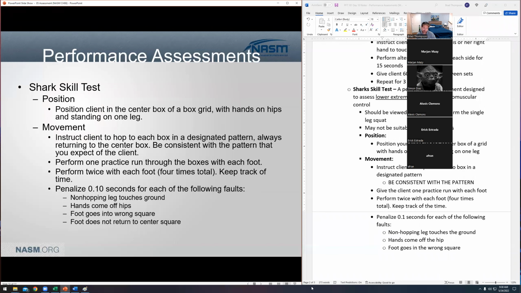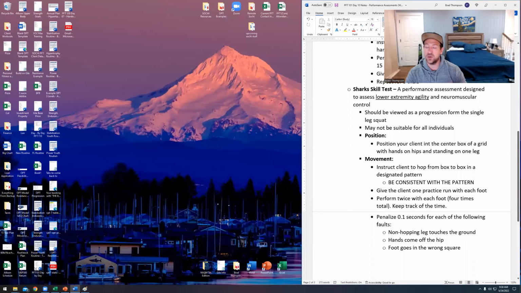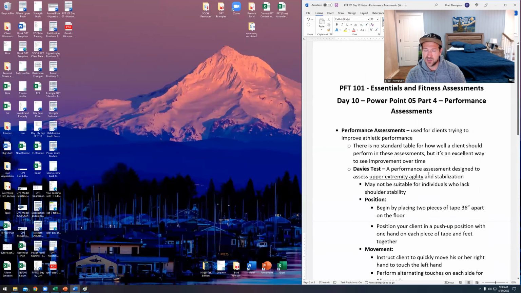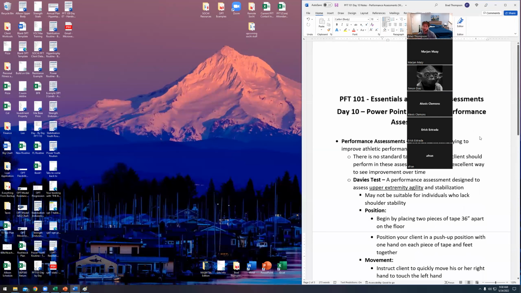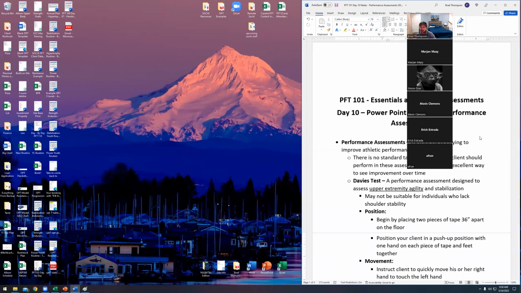But it is definitely more comprehensive. There's a lot more muscle involved there, and a lot more different types of athleticism. So if we want to improve in any of those categories, we need a starting point from which we record and work from, right? And that's what our performance assessments are. The two main ones we're going to see today are the Sharks test and the Davies test.